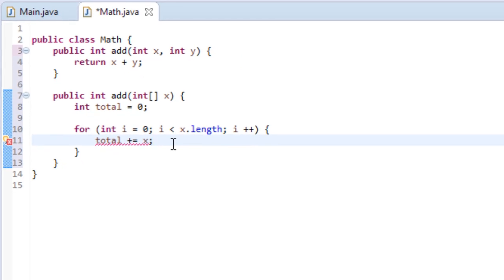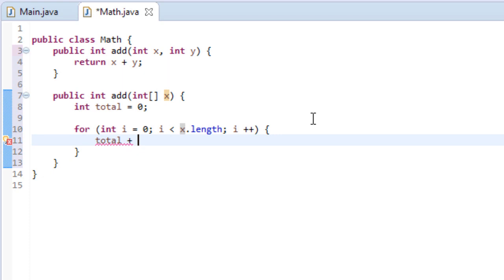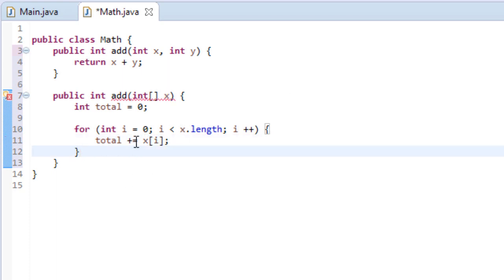Now, I'm sure you've seen the plus equals operator before. What plus equals basically means is it's a simpler way of typing total equals total plus x, right? I explained that in the beginner tutorials, but here we go again. So instead of equals, we'll do plus equals, and we will set it equal to x. But since x is an array, this won't exactly work. We have to say x, and then pass the index that we're looking for. Specifically, we're looking for i, because we're adding up every single piece in the array.